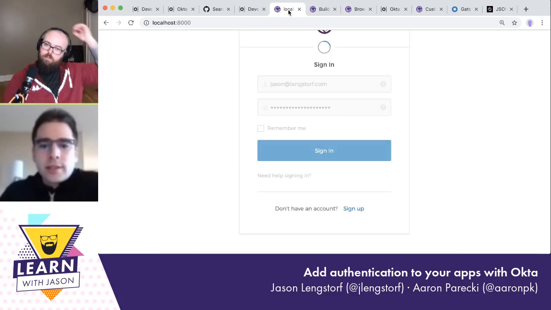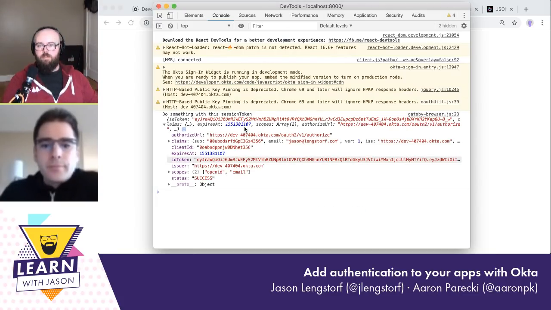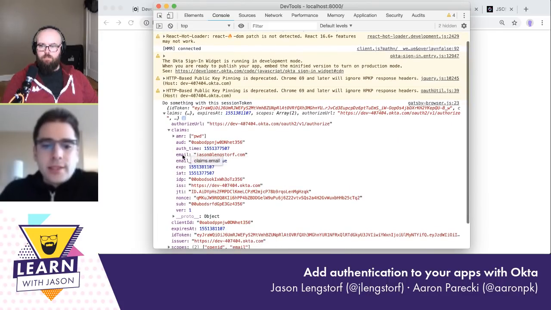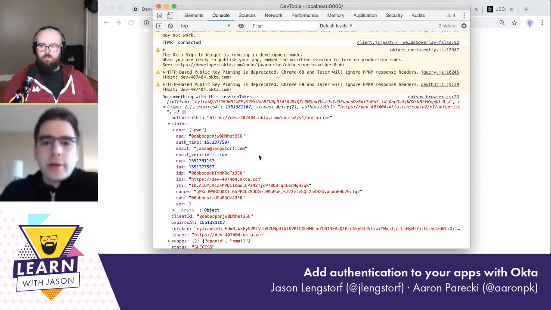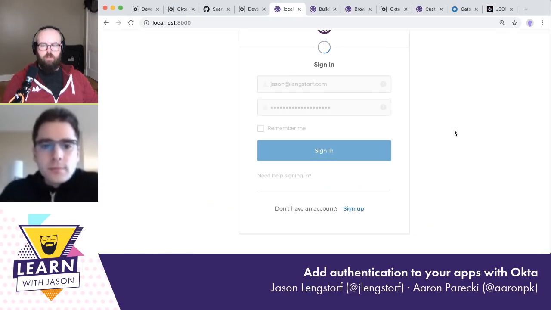Okay, so we know what's in the claim. So go back to the console. What the SDK has done is the JWT validation itself, and then extracted everything into that claims property. So you actually just have immediate access to all those values without dealing with a JWT library. So if I refresh, it's not going to be logged in, is it?